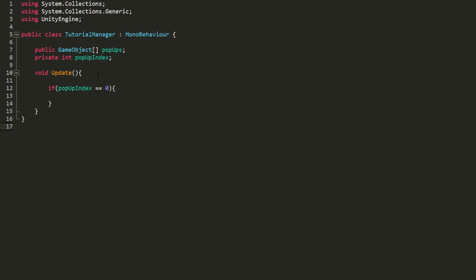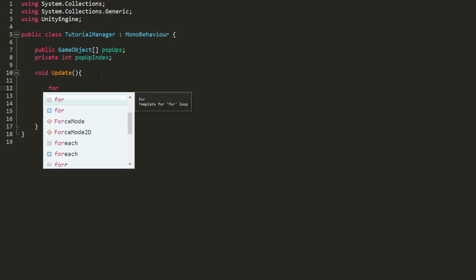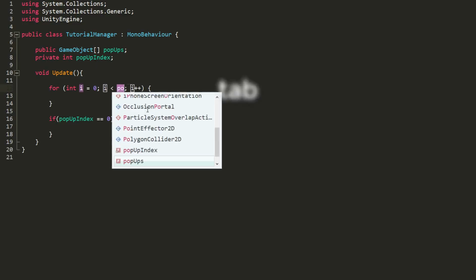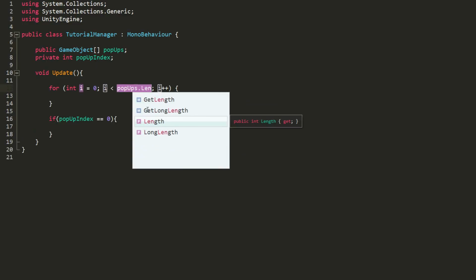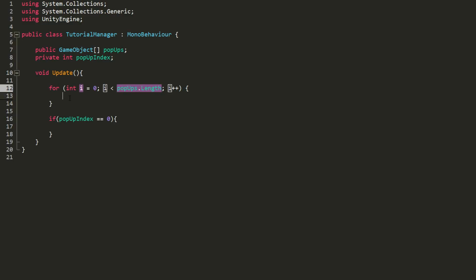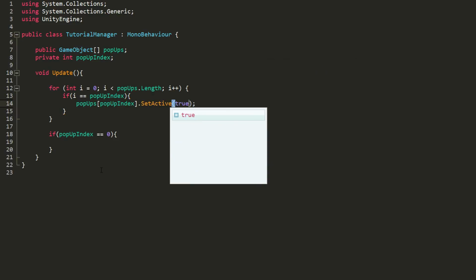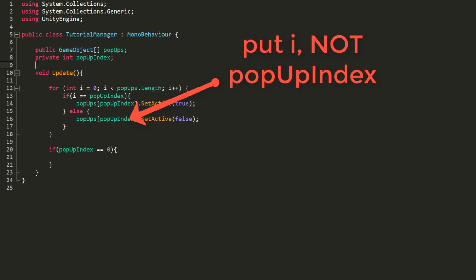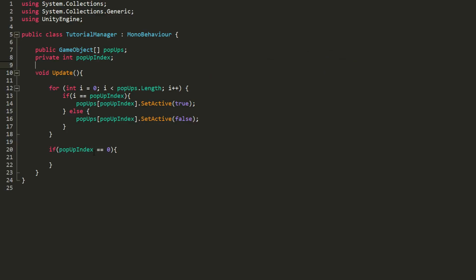I'll do so by making a for loop. Note that the syntax for this loop can be automatically generated by double-pressing tab on your keyboard. And so I'll want to loop through each and every element in my pop-ups array. And if i is equal to the pop-up index we are currently at, I'll display the pop-up in my array with that index using SetActive true, and hide all pop-ups that don't have that index because I don't want my scene getting covered up with instructions.